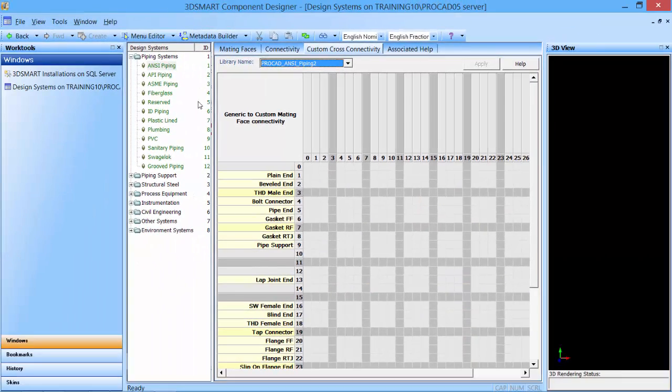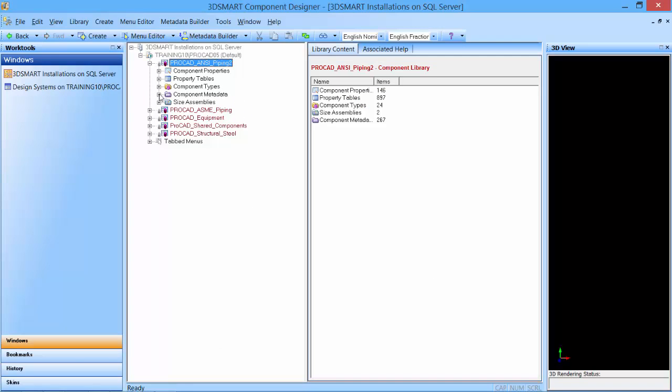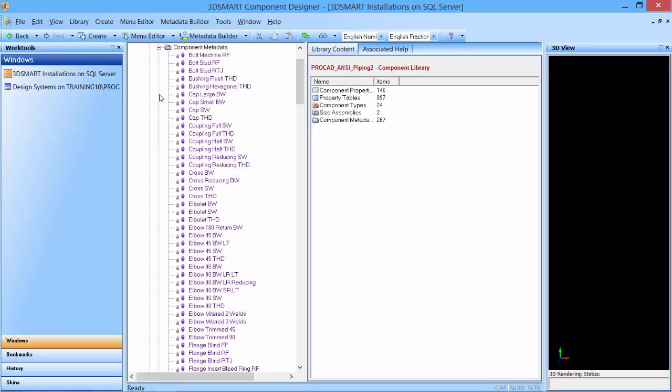Let's take a look now at the Metadata Builder. Under this tab shows all the components and all the metadata. The Metadata Builder is a scripting language used to create components into 3D objects with specific shapes. The data is connected to the library, group, and component and can be seen in real time in the 3D window. If you can draw it in AutoCAD, you can create it with the Metadata Builder. We'll look at the metadata used to create the 90-degree elbow.